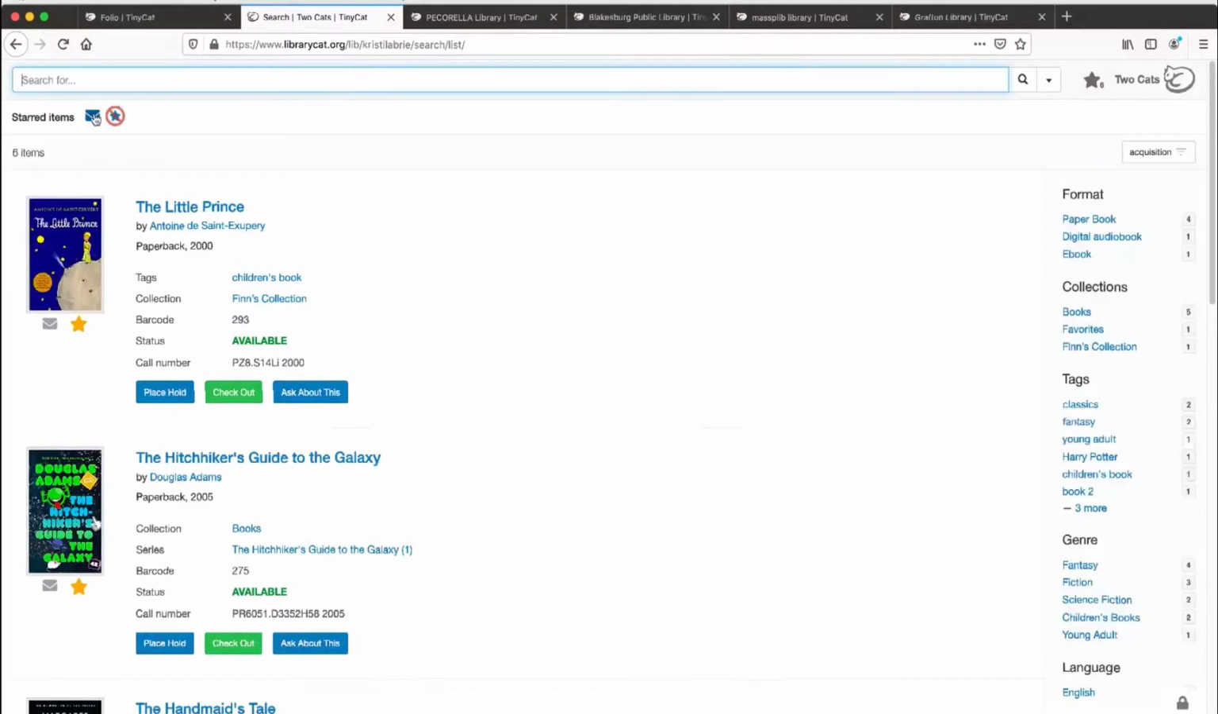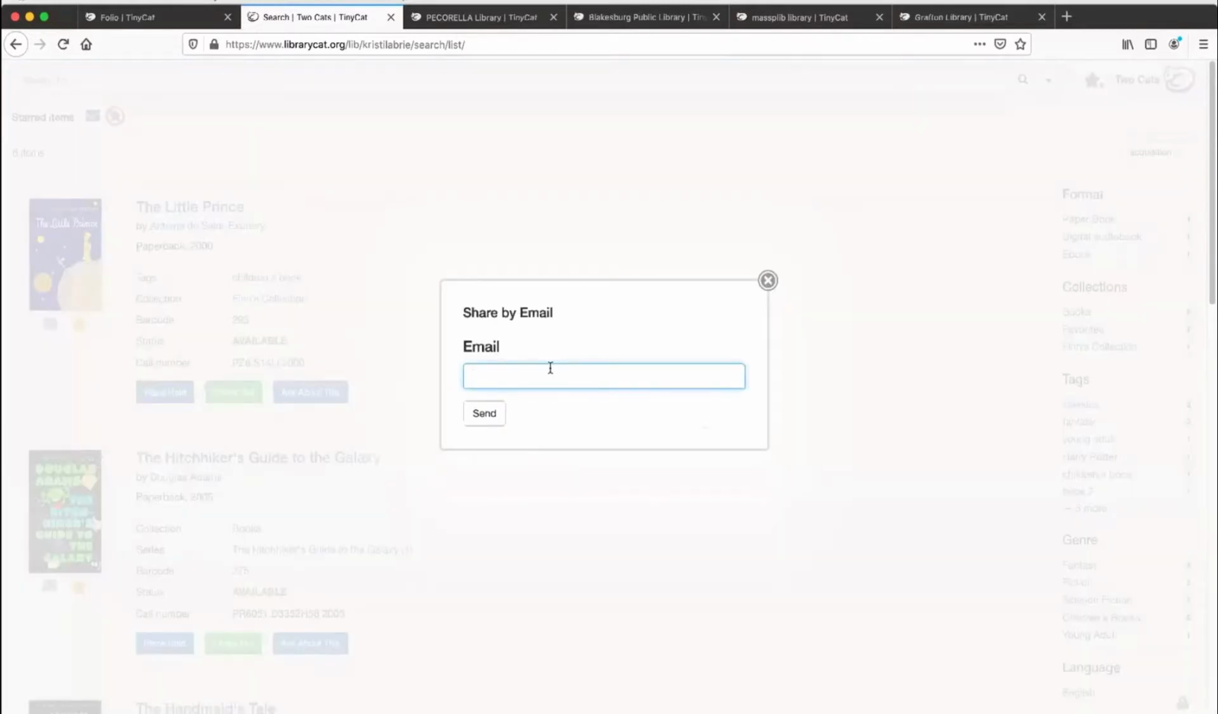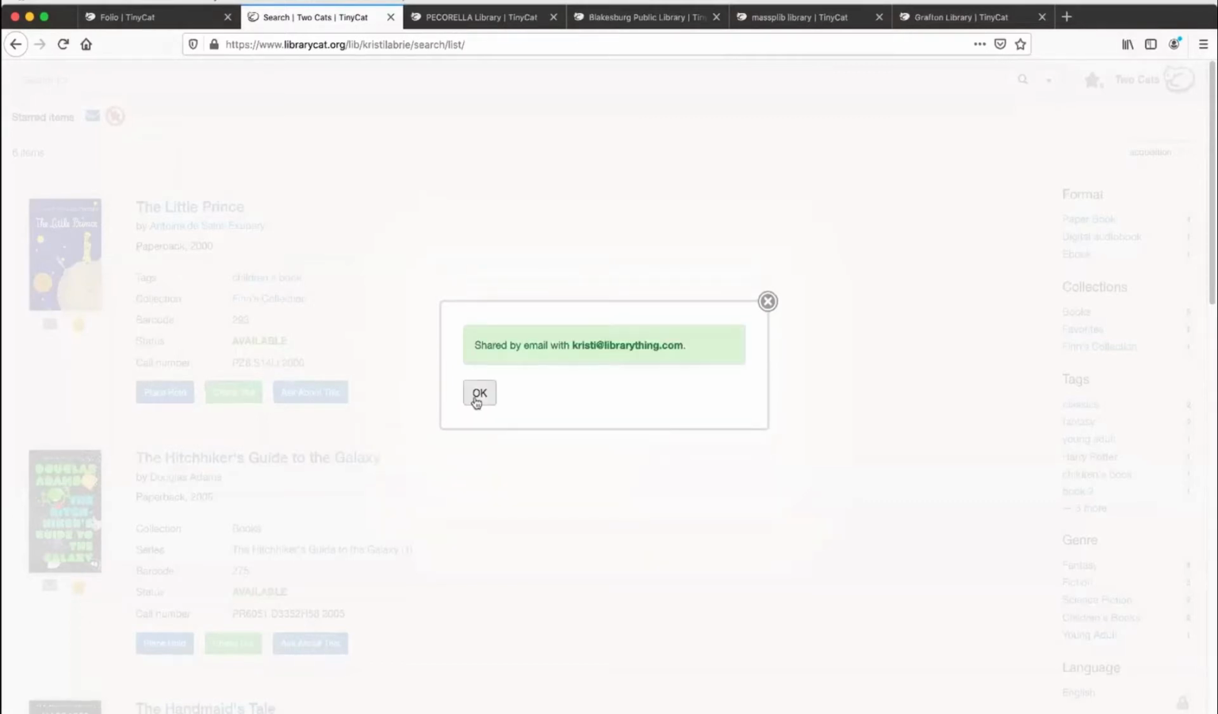And you can email that entire list to yourself or your research partner or anybody else that you might need. You can share automatically with up to 5 emails as long as you're separating them by commas. So I'm going to click send, and now that list of items was shared.